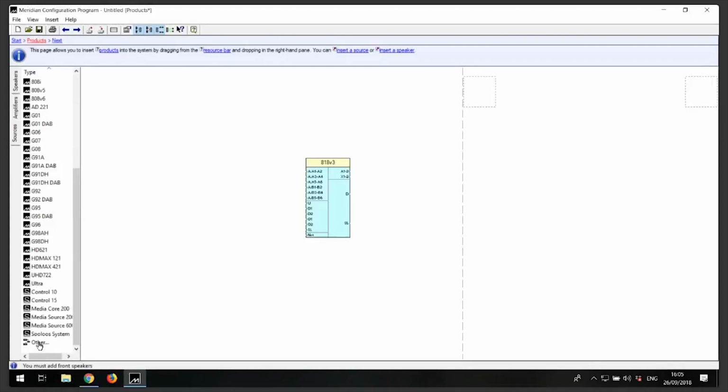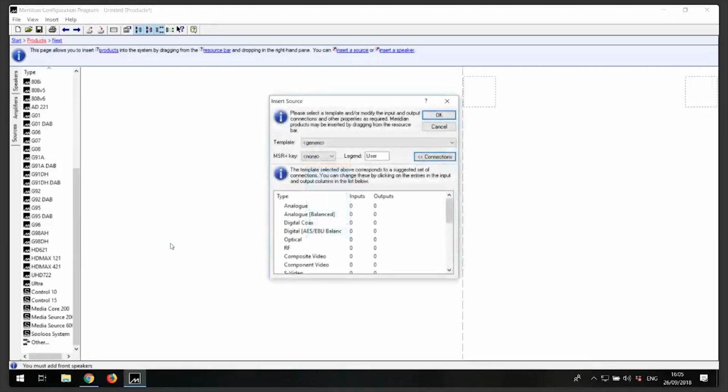There are multiple ways of using this software. There's the way that I like to use it, and you'll probably find as you use the software more, there's ways that you'll like to use it as well. The way I like to do things is to grab a hold of this from the left-hand side and drag it into our workspace. Once we drag it into the workspace, a pop-up box appears saying insert source. We have some built-in templates within MConfig.